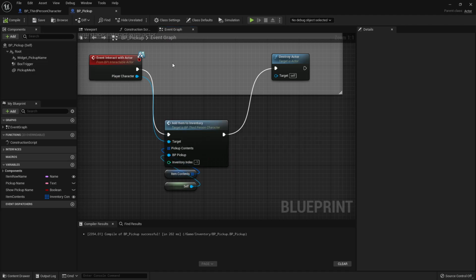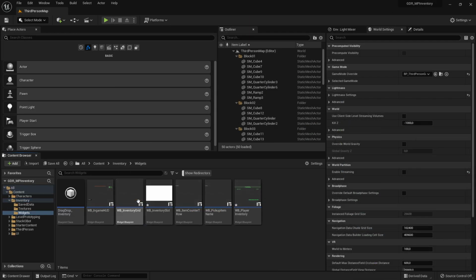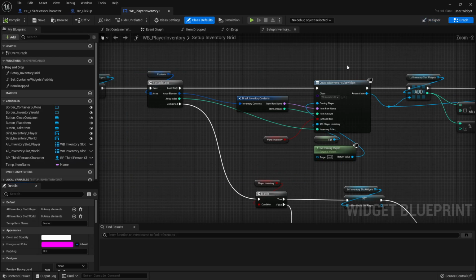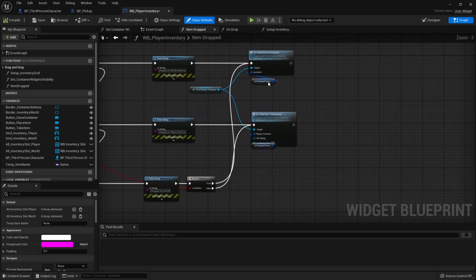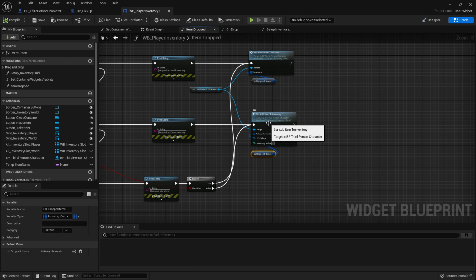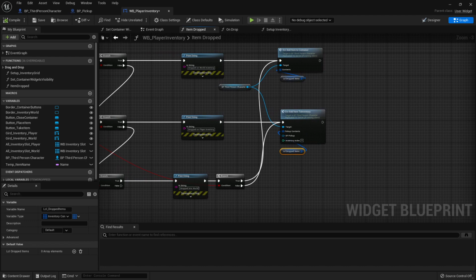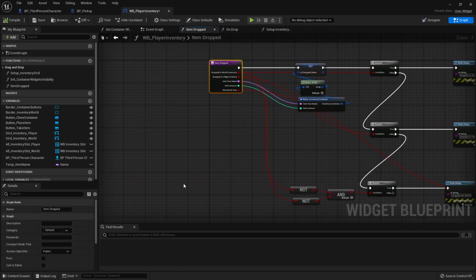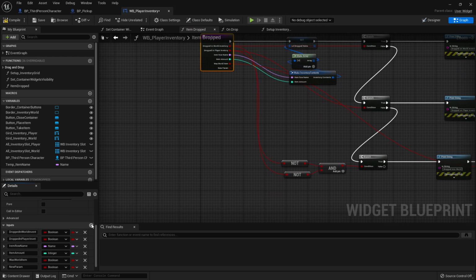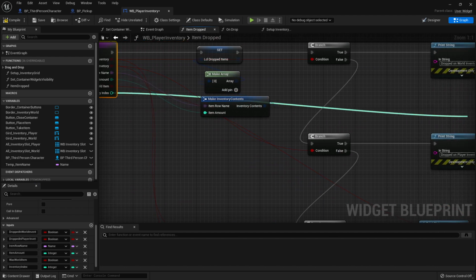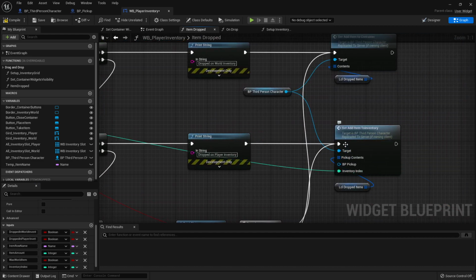And with that in place, we're going to open our player inventory. So let's go to the widgets folder and open the widget blueprint player inventory event graph. And we want to look at the item dropped function first. So over here, we also want to make sure that we grab the inventory index for the add item to inventory node, and we want to plug it in as an input. So let me double check quickly. Yes, we want to make it an input for the item dropped event. So we're going to create a new input over here, and that's our inventory index. And that should be an integer. And then we're going to grab this one and plug it into the server add item to inventory node over here.